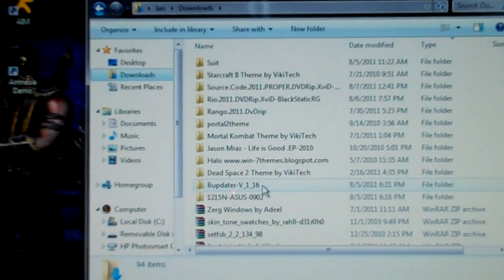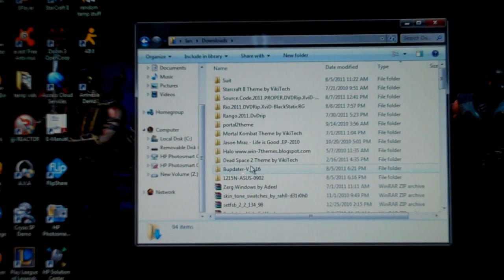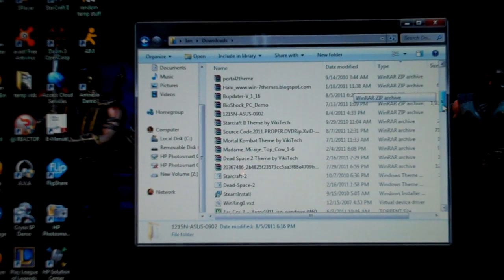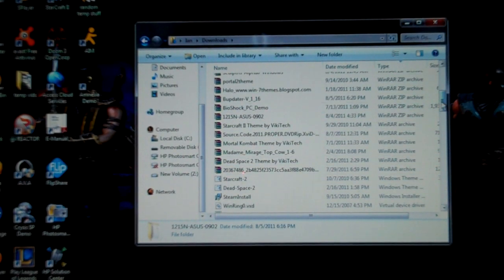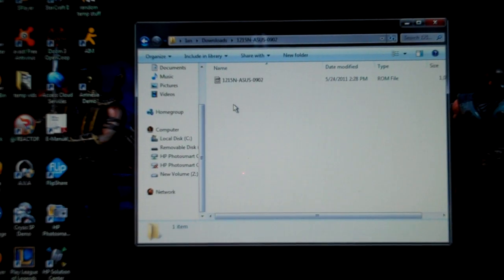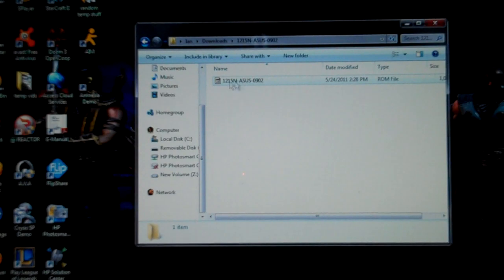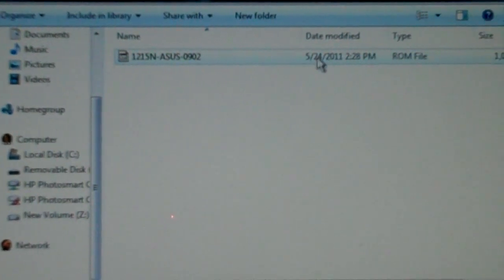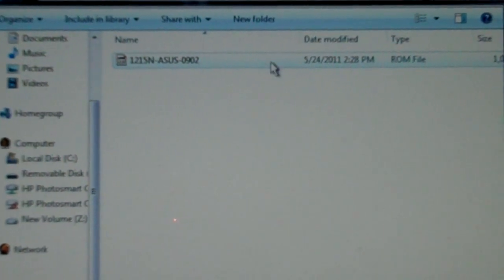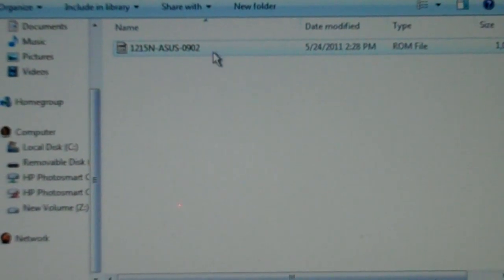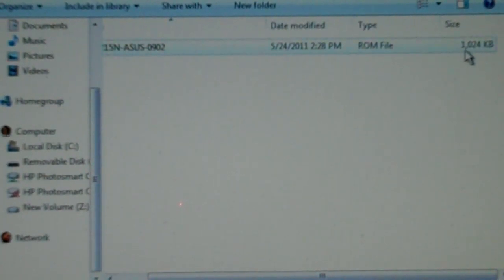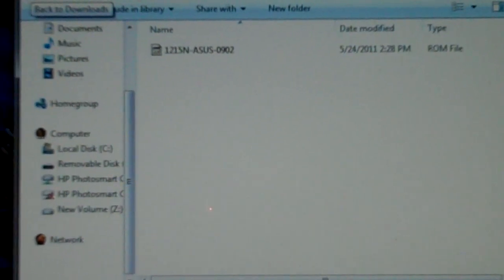Okay, here's mine. It's going to come in a RAR file or a zip file, and so all you have to do is extract to a folder, so it's just easier to see. And then that's what you should have for the BIOS. We're going to update the BIOS first. It's going to be a ROM type, it's going to look like this. And it should be around 1024 kilobytes. So you know that's how big it is.